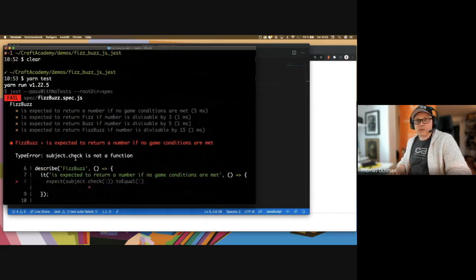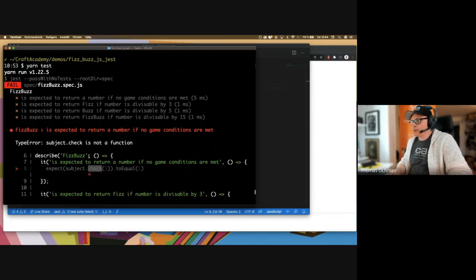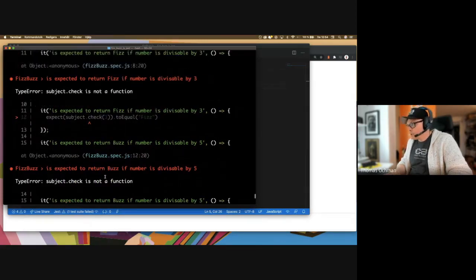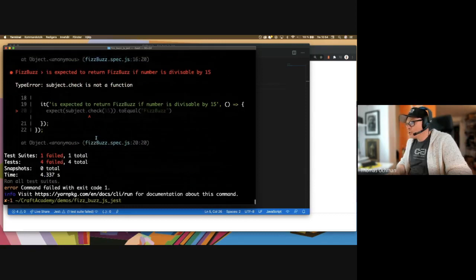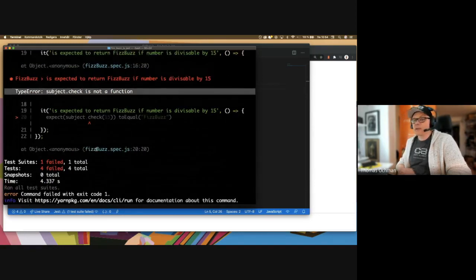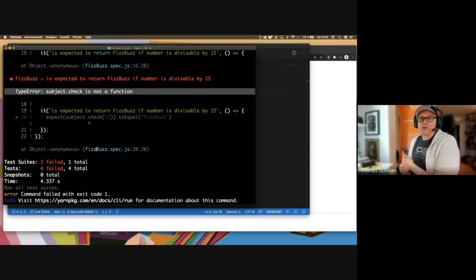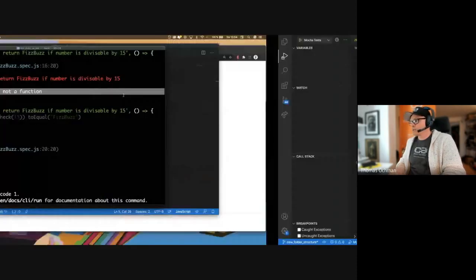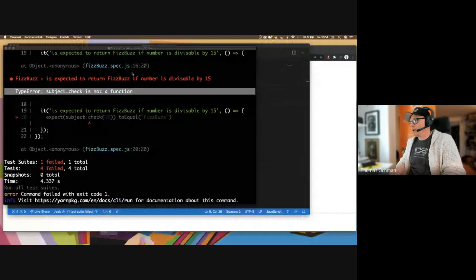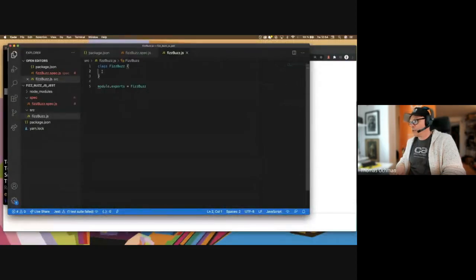We can instantiate an object with this, but we cannot run it. I mean, there's no check function on this, right? That's what we are complaining about. I think we have, right, exactly, type error: subject.check is not a function. So subject exists, but there is no check function, right? So let's fix that. Let's go over to our file and add a check function.